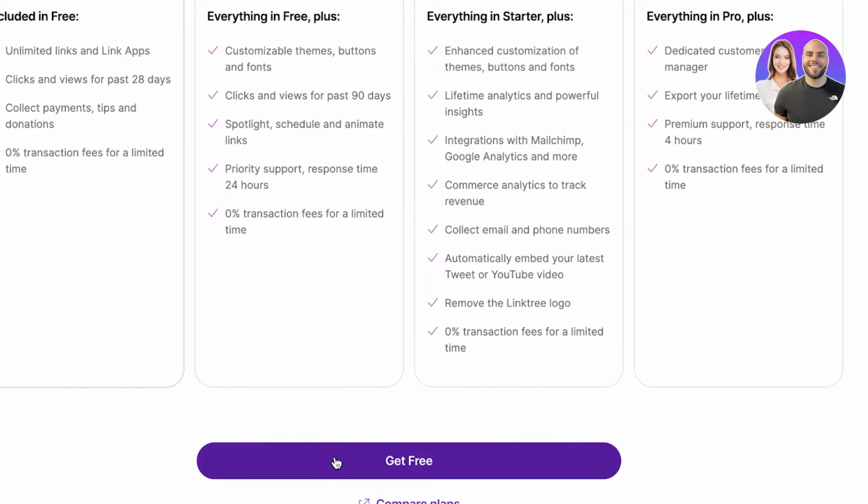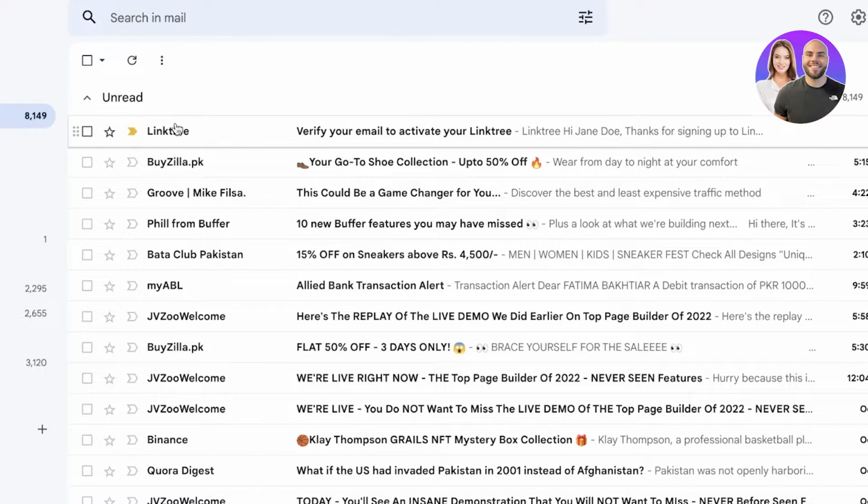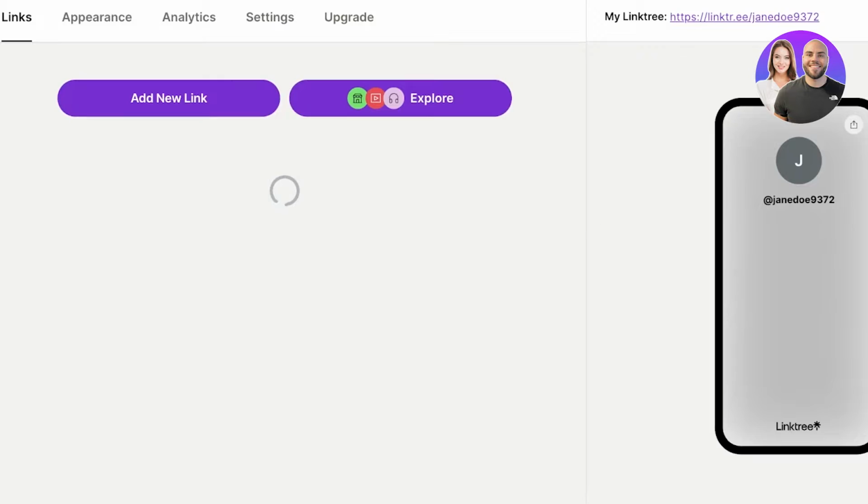Now we're just going to continue with the free version, and once you click on that, you're going to click on continue to my Linktree. I would recommend that you verify your account from your email over here. Once you have verified your account, that is it. So we're just going to sign in to continue. And just like that, now I have verified my Linktree account as well.